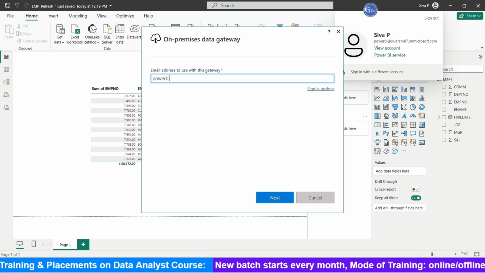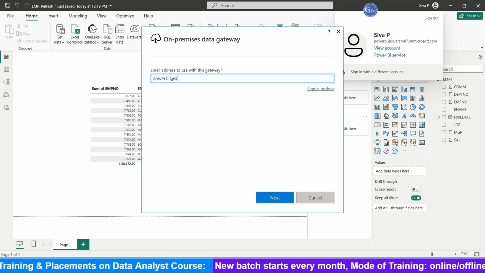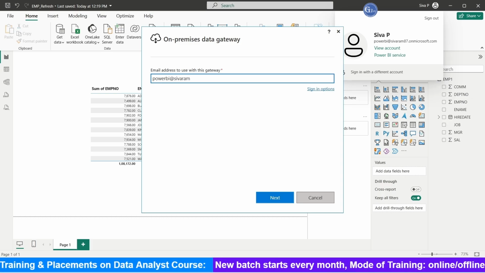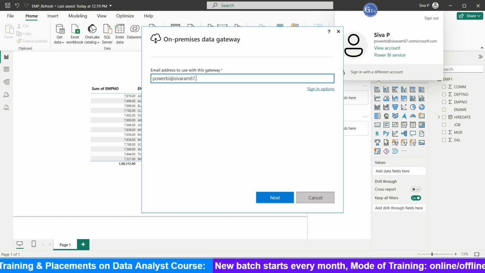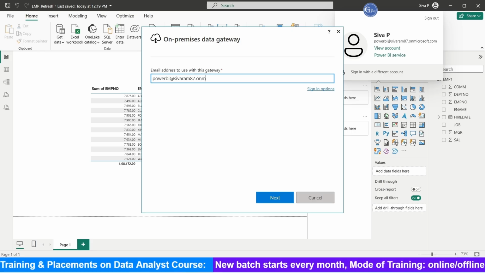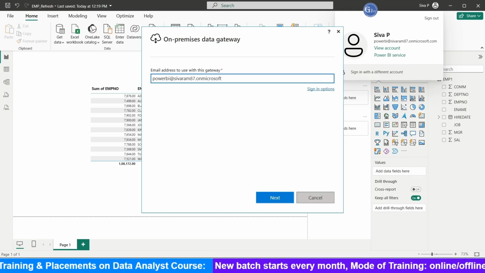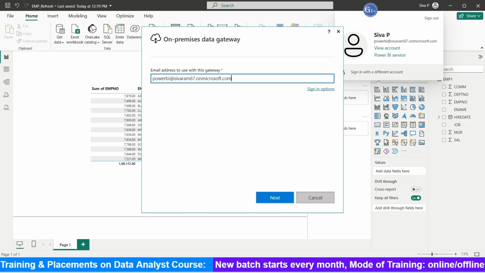Power BI at the rate sivaram 87 dot on microsoft.com.